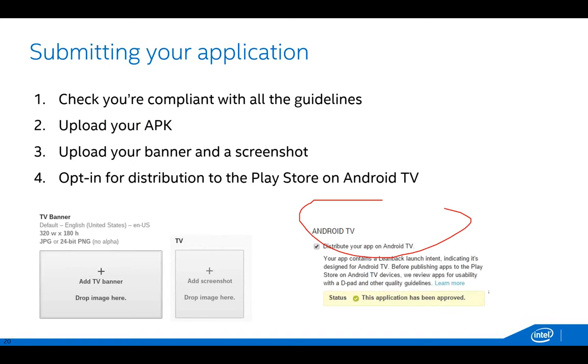Submitting an application is very simple, and then after it's been approved by Google, we'll just say the Nexus application has been approved. Okay, so how many of you have developed Android applications and have also developed NDK applications?